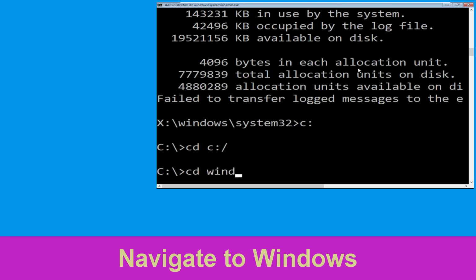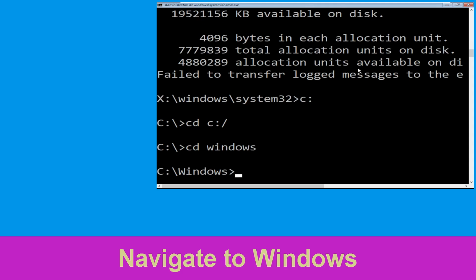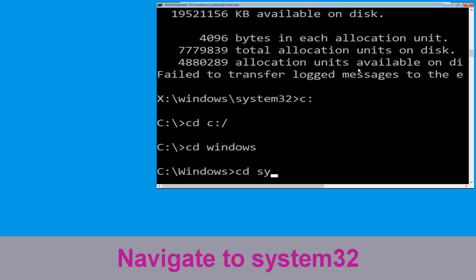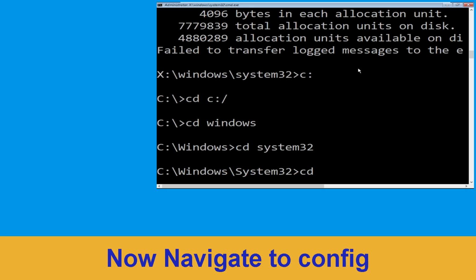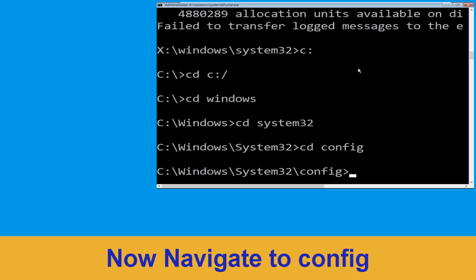Type in cd space Windows and press enter. Then type cd space system32 and hit enter to execute the command. Now execute this command. Type cd space config and simply hit enter.